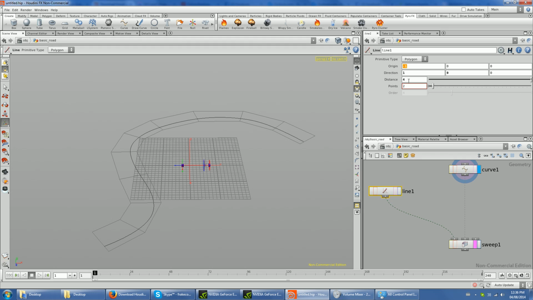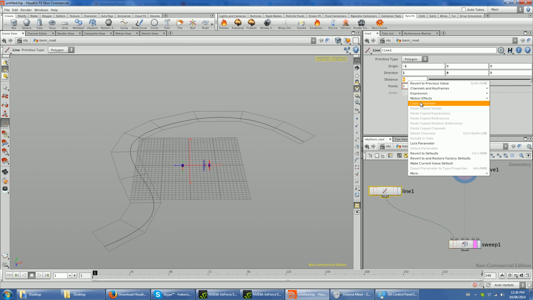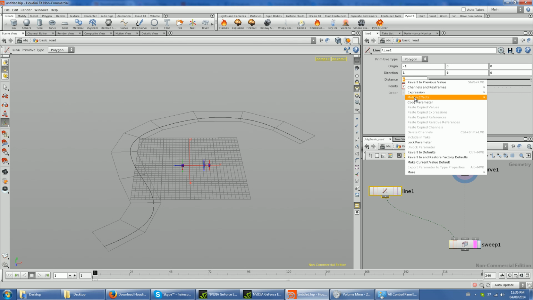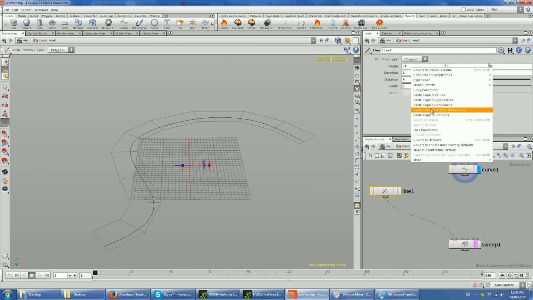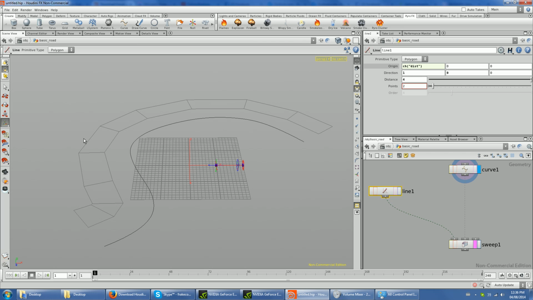Now this is where the power of Houdini really comes in, because you can link anything to anything. So what we're going to do is I'm going to copy this parameter. So I'm going to right-click, copy parameter. I'm going to say paste relative references. And immediately we see that this has actually moved it farther away, which is not what we want. We want it to move closer. So I'm going to do minus in front of it. So we're negating it. Now it's on the line, but it's not exactly where we want.